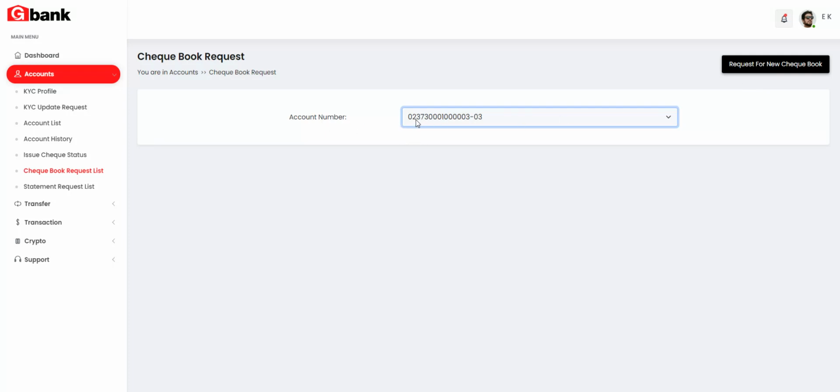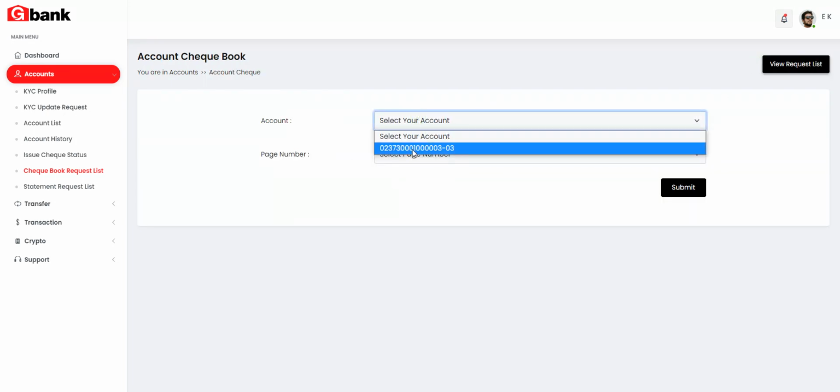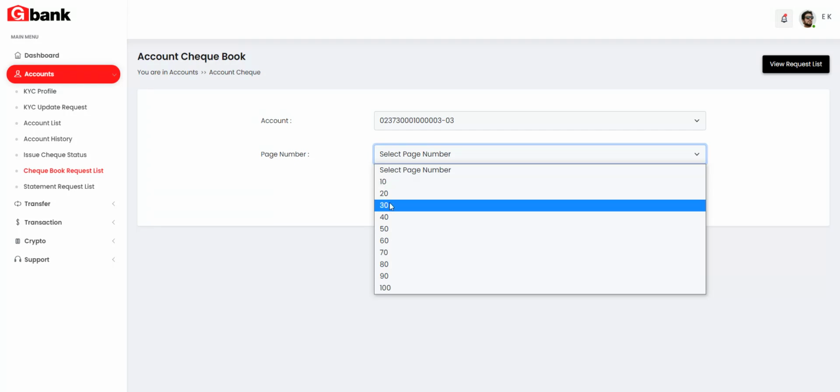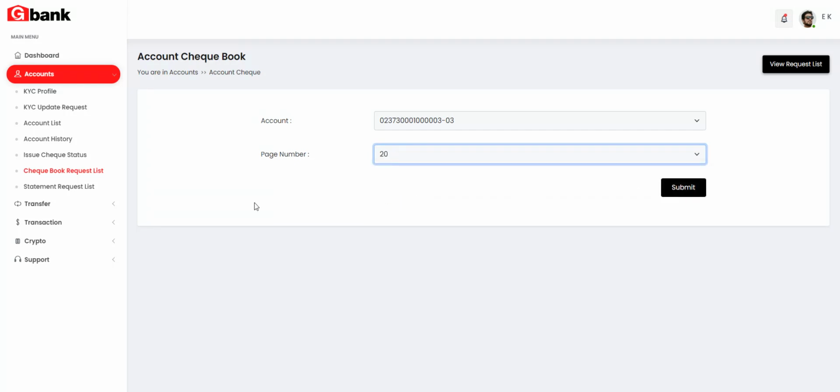From here we can see the checkbook request list. If we want to apply for a new checkbook, we have to click this button. After then we have to select the account and page number of the checkbook we want, like 10 page checkbook, 20 page checkbook, like this. Is it clear? Yes, it's okay. Okay, thank you.